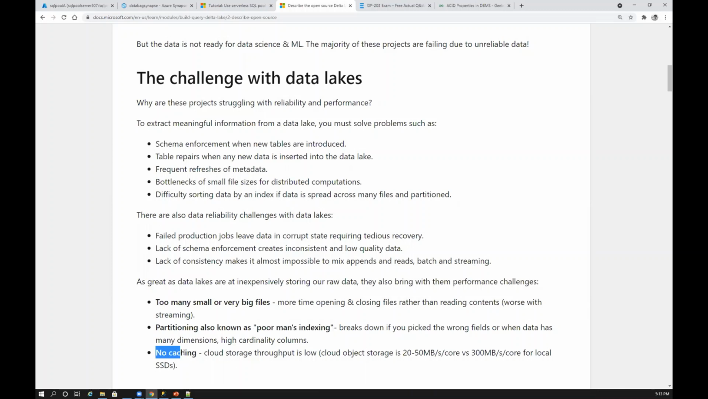And again, no caching, because these are file systems, so you can't really cache. If the file is very big, you can't cache it. So you have to load that to an external table, create some database scoped credentials, then create some file format, then write your queries to execute and see the results.